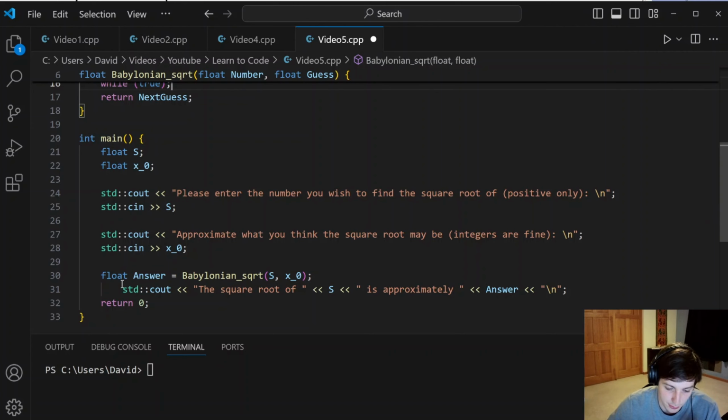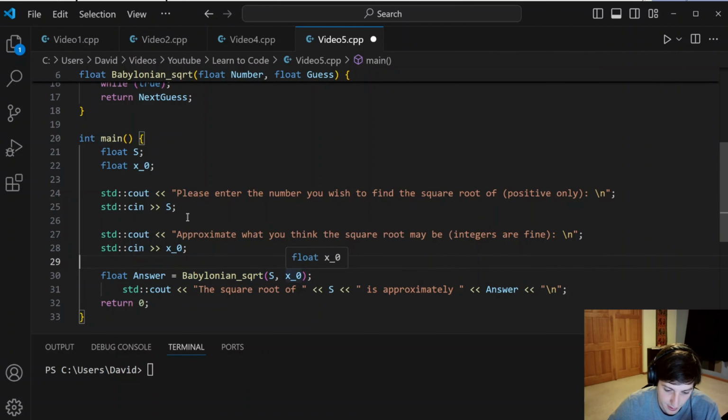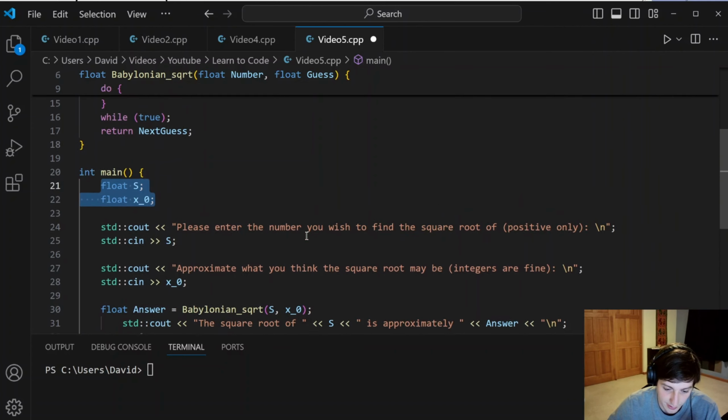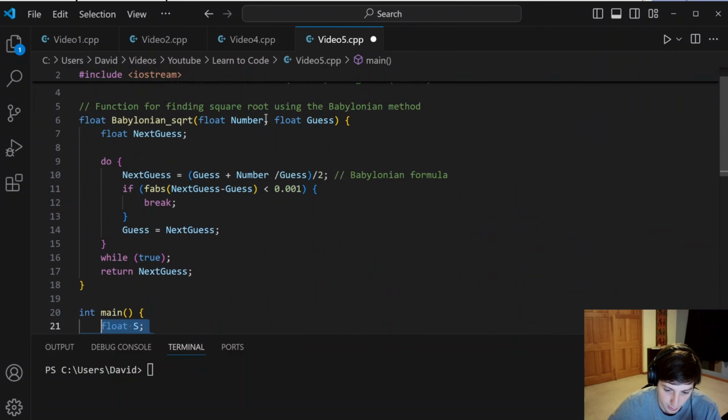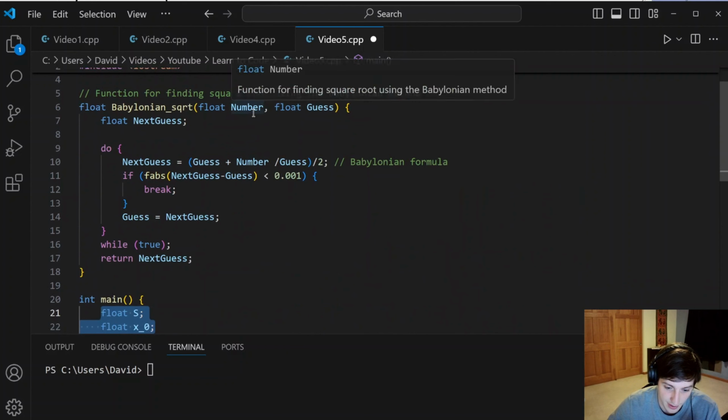So now we're going to call our function. And the result of our function, we are going to store in the variable answer. And the function we're calling is what we defined above. And notice here we are using s and x naught, which is what we defined up here. So notice that s and x naught is not named the same way as number and guess right here. And that's perfectly fine. You don't have to match those variable names. It's just going to take whatever this first variable is, and throw it into number, and then whatever that next variable is, it's going to throw it into guess.